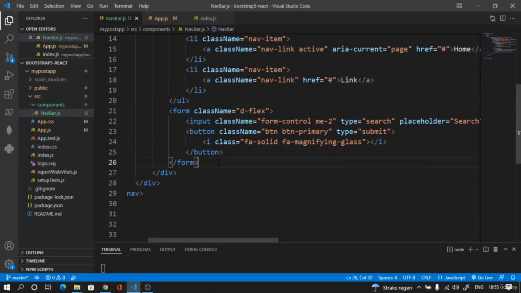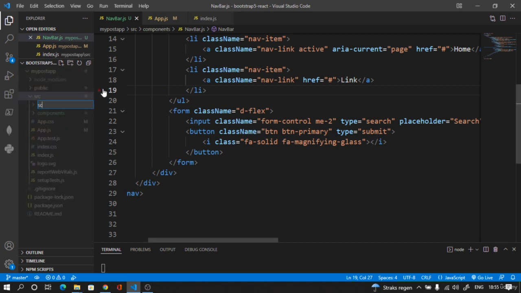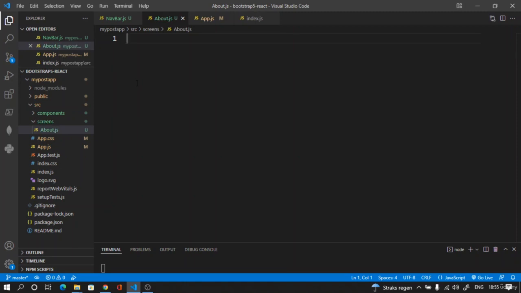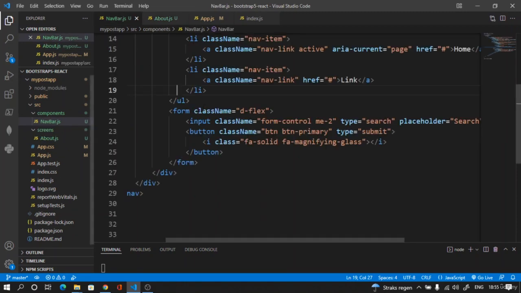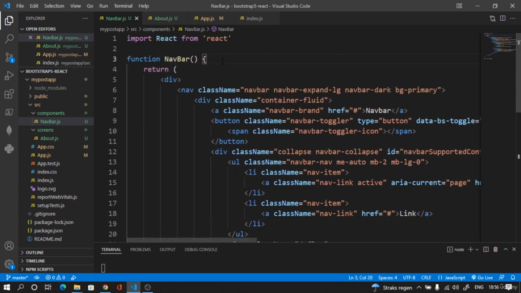So first I will go to my editor and then collapse this components folder, and because we are going to create pages, I'm going to create another folder called pages or screens. So I will say screens, and in this screens folder I'm going to create the first screen as about.js. And remember, we can create the component again the way we created it in the navbar, but I can also give you a shortcut that you could use to easily create the component.